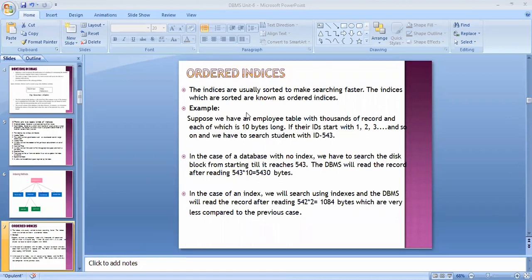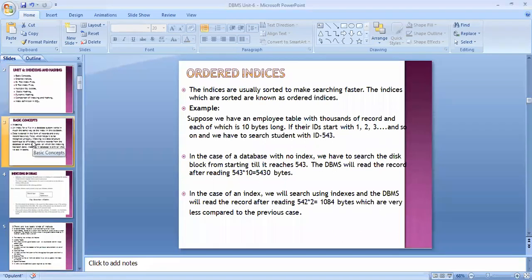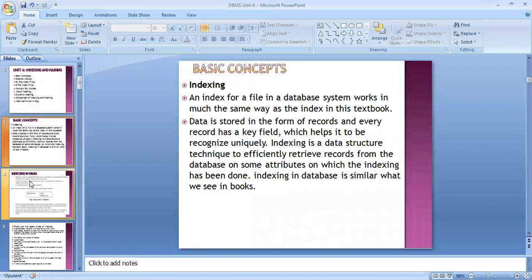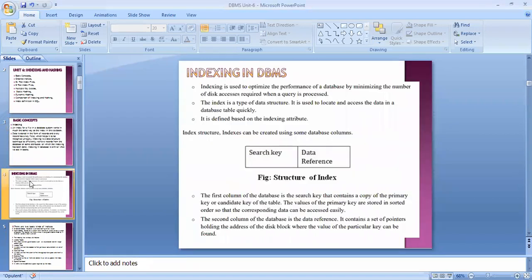Okay, let's start. In the last session, we started indexing and hashing. In that we learned the basic concept of indexing. Then, indexing in DBMS and the structure of an index. In that we learned the search key. The search key is nothing but a copy of the primary key, and the data reference. In data reference, we store a pointer which holds the address of the disk blocks.